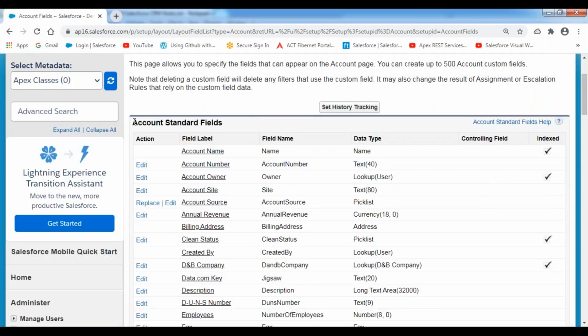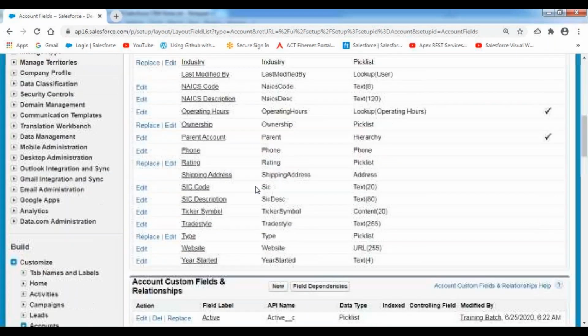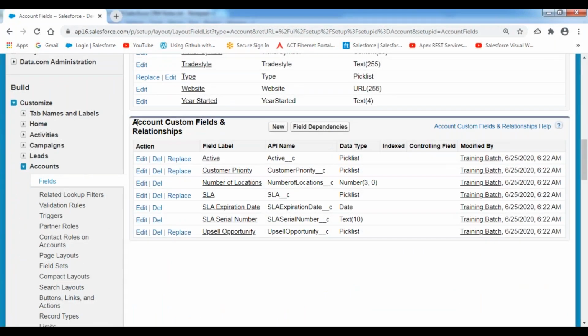These are the standard fields available in the account object, like name, account number, owner, site, account source, annual revenue, billing address, like that. When you come down, you will have custom fields also. Who has created these custom fields? These have been given by Salesforce itself, to show how a standard field looks and how a custom field looks. Salesforce has given these options by default.